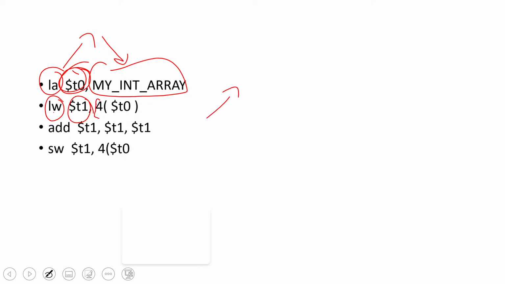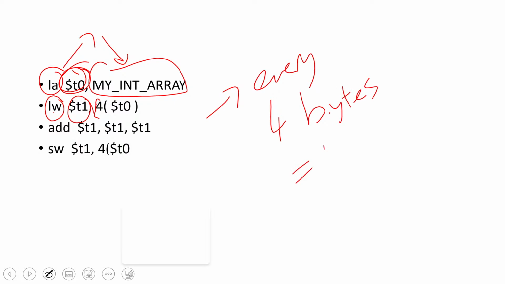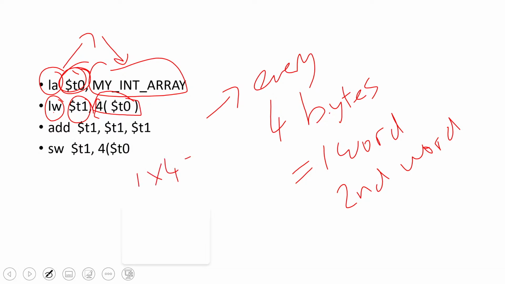And remember, every 4 bytes equals one word. So we want to go to the second word, or second word and double. So we're gonna times it by 4. So 1 times 4 equals 4, which is the address of the second.